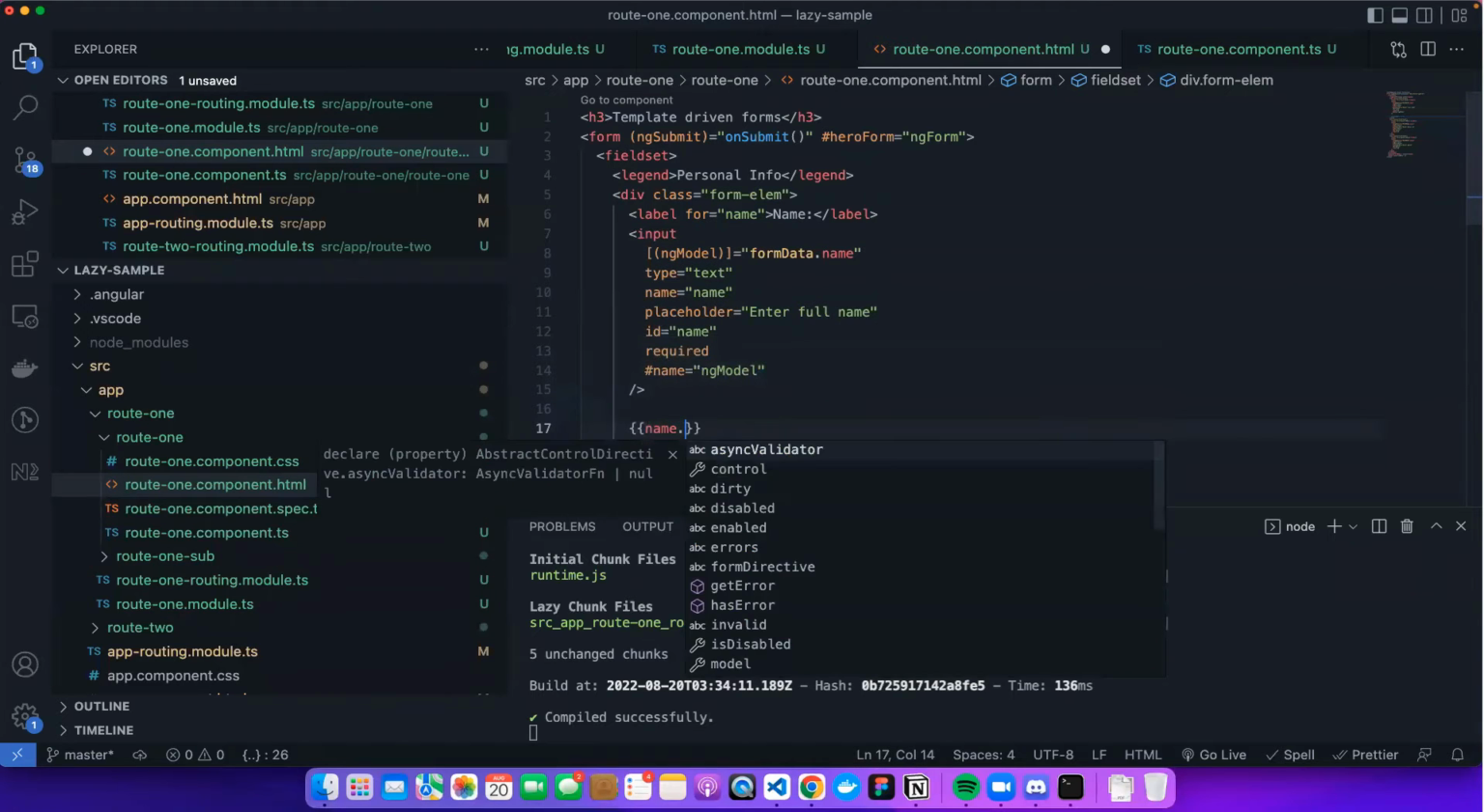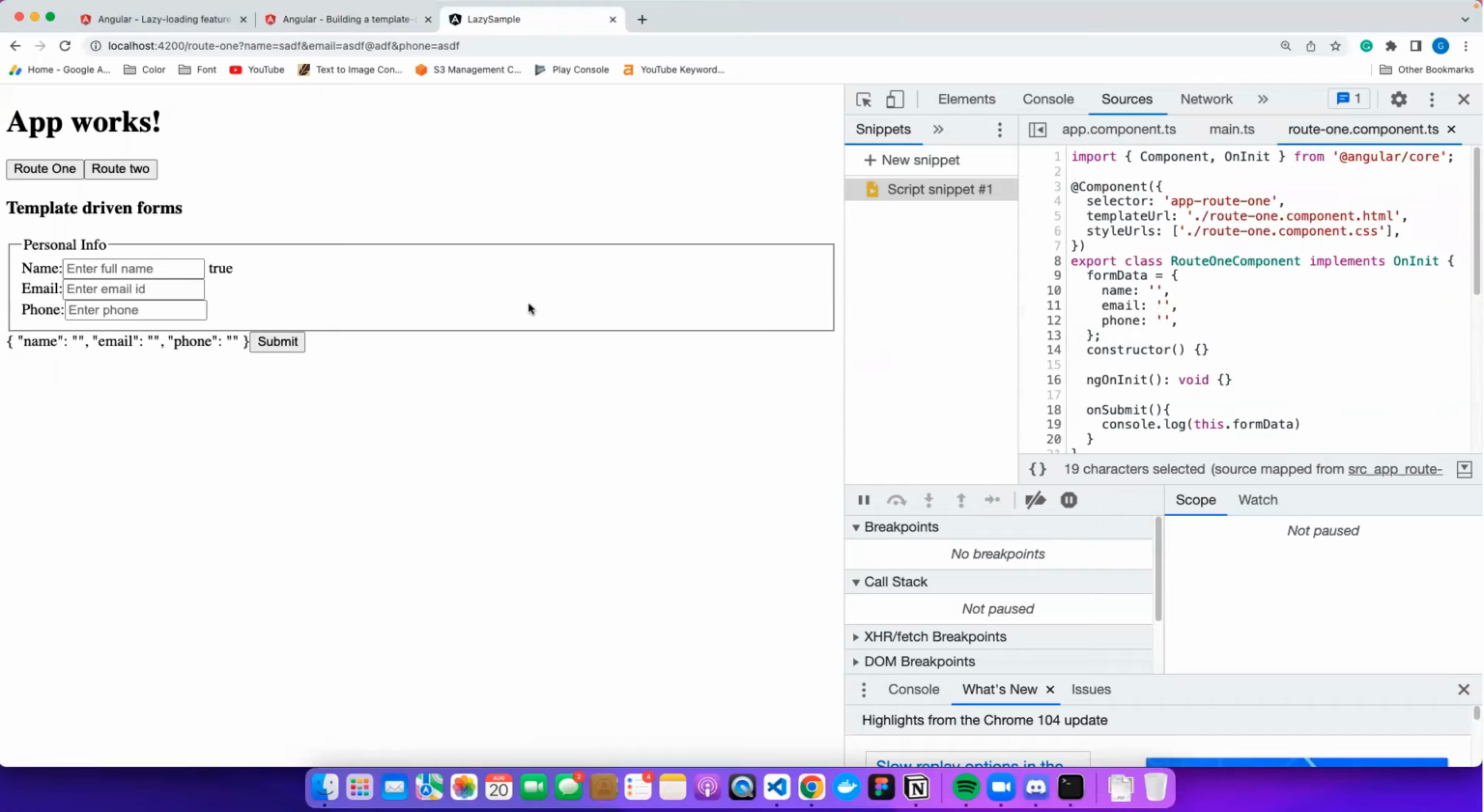I can access certain properties of this name field. So I'm trying to access pristine. That means, is it dirty or pristine? Once I click it, it is no longer pristine. The user did actually try to enter something. So pristine is nothing but: did he try to change it even once? If I reload my page, pristine is true. That means the first time it opened, the user did not try to enter anything. Once the first character is entered, pristine is false.